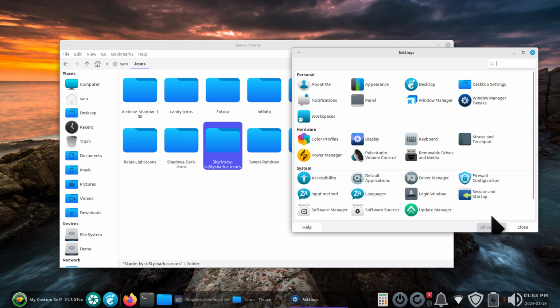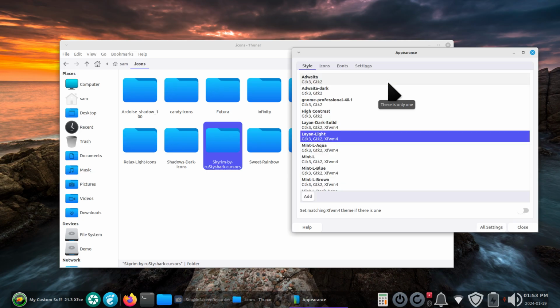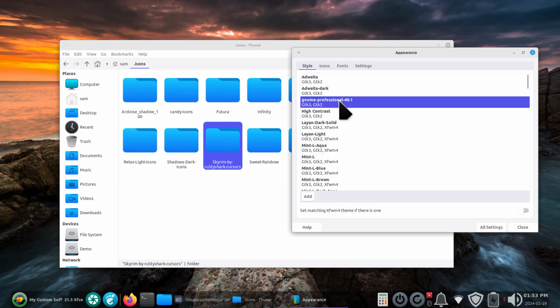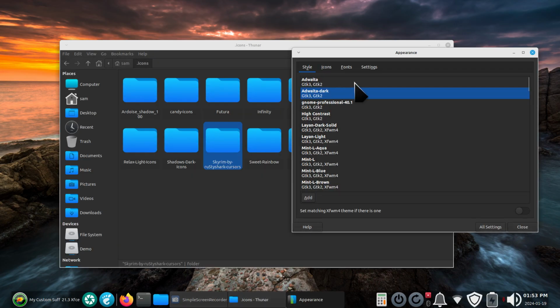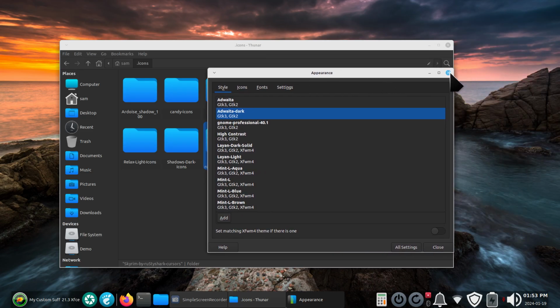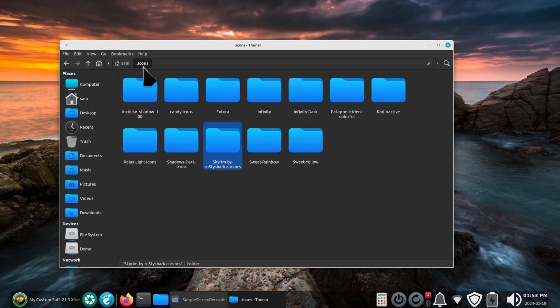Okay, so I'll back this out and click back in here. We'll go back to something darker maybe, if you like. Okay, we'll use that one. So I'll click this back. So dot icons contains mouse cursors and Candy icons and Futura icons and other icon sets. And also, again, mouse cursors.